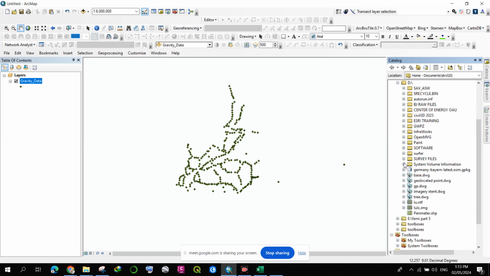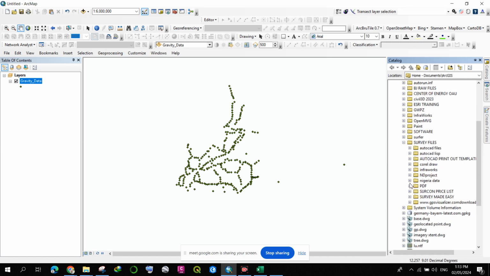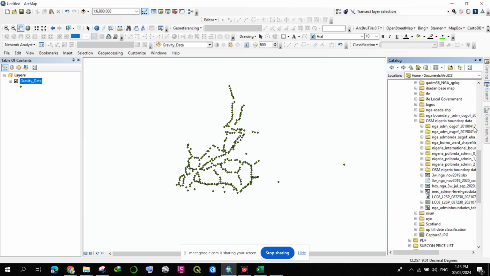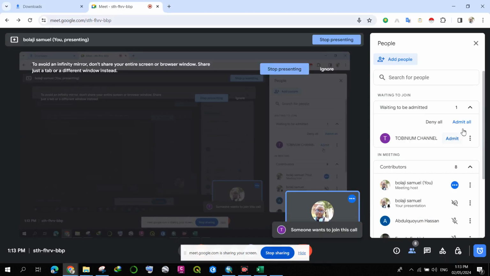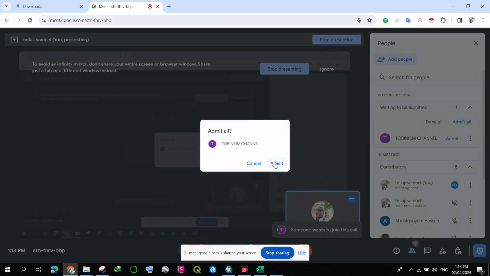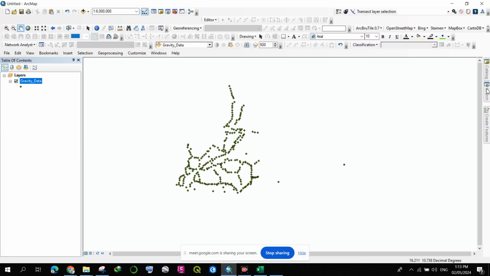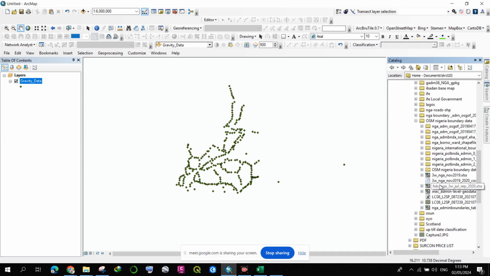So this is the Nigerian data area. I'm going to use the OSM Nigeria boundary data. Now you can see Nigeria admin 0, Nigeria admin 1, Nigeria admin 2. Your Nigeria admin 2 pertains to local government. I'm using the OpenStreetMap Nigeria boundary. Did you get my point?